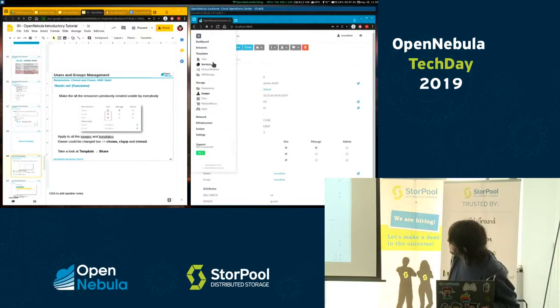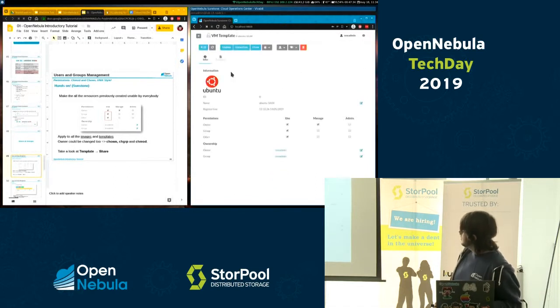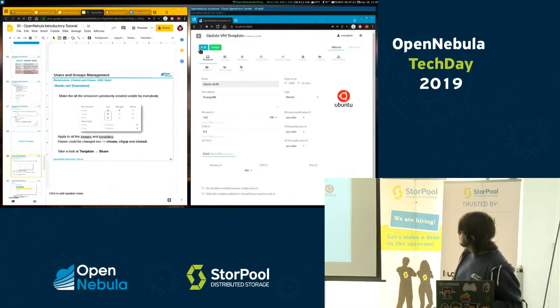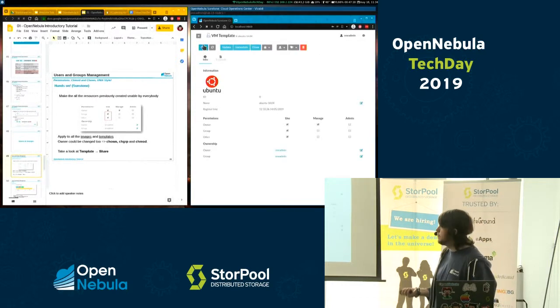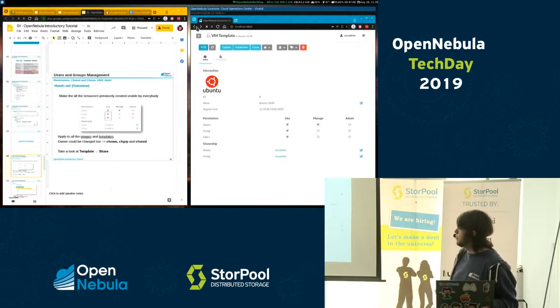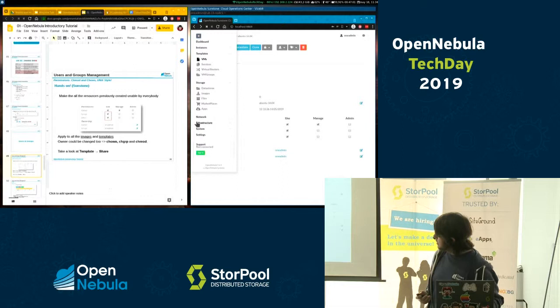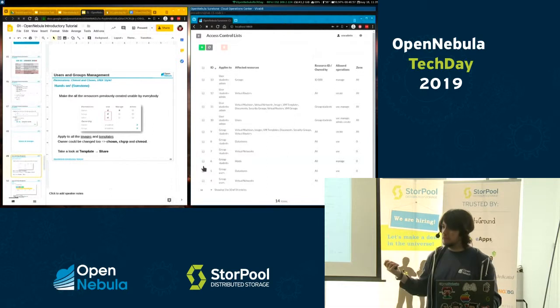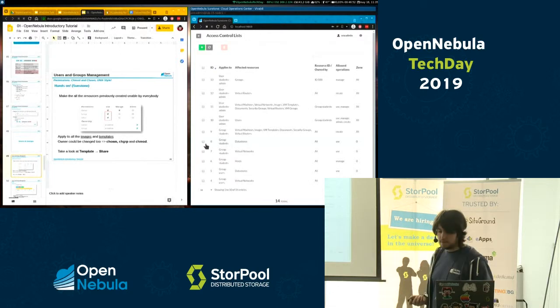Okay, so I will give you 1 minute to do this because we need this to create new user and group and be able to instantiate the template. You can use also the ACLs. You can create rules that apply to just one user or one group and resources. But in this course we are not going to see this.